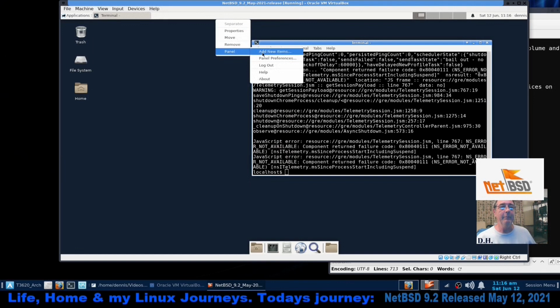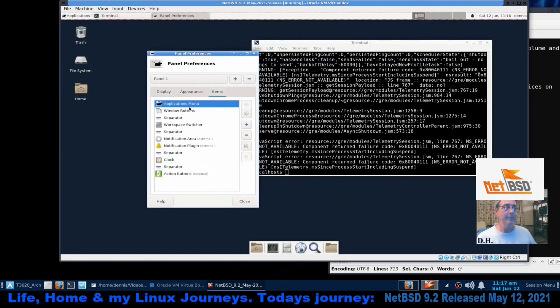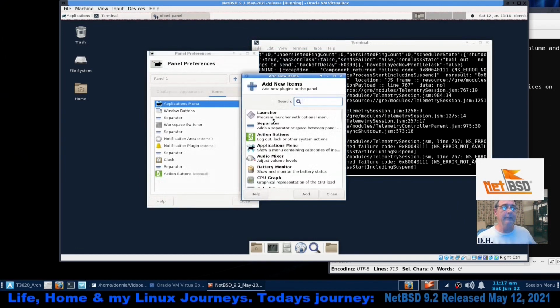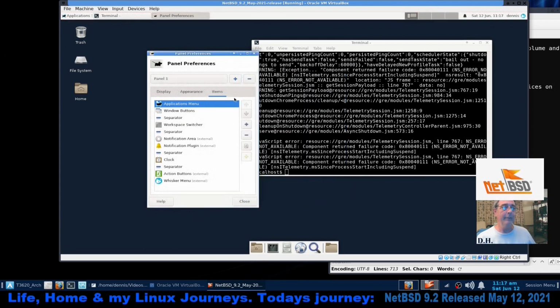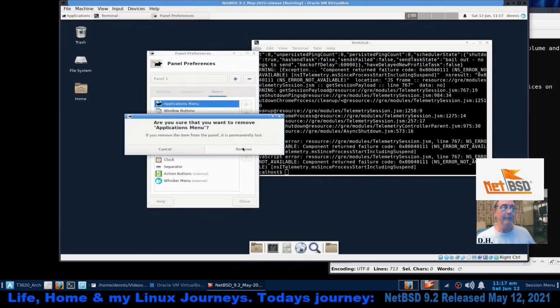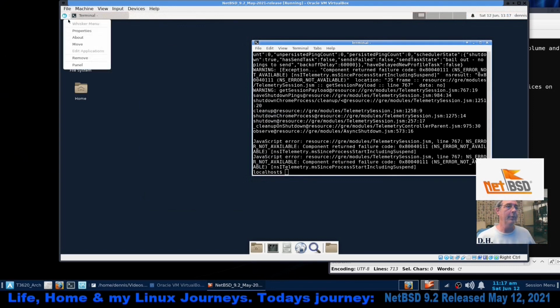Let's see what we can do here. Panel preferences, items. I'm going to get rid of, well, let's add a new item first. This is the old menu. Whisker menu. I'll say add. All right, then we can get rid of this one. Minus. Yep, remove it, please. Say okay, close.